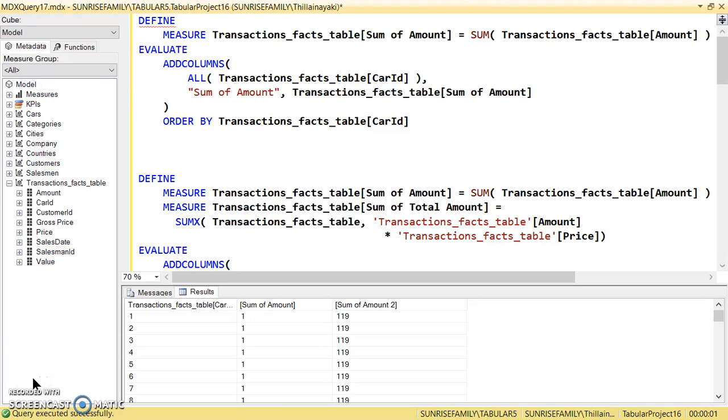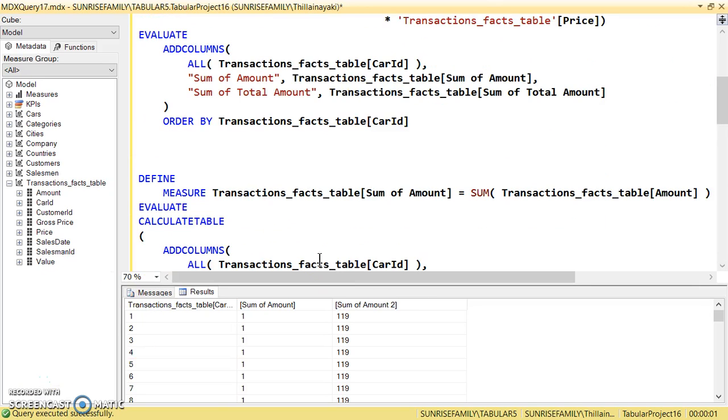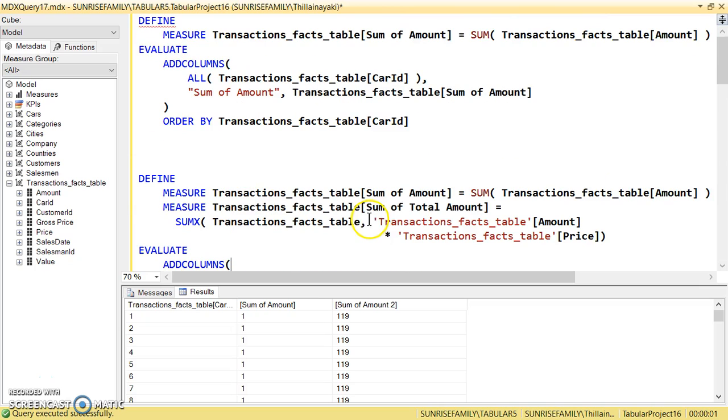Hi, this is Maithili. In this video, I'm going to show you how to define a measure and how to create the calculate table function.